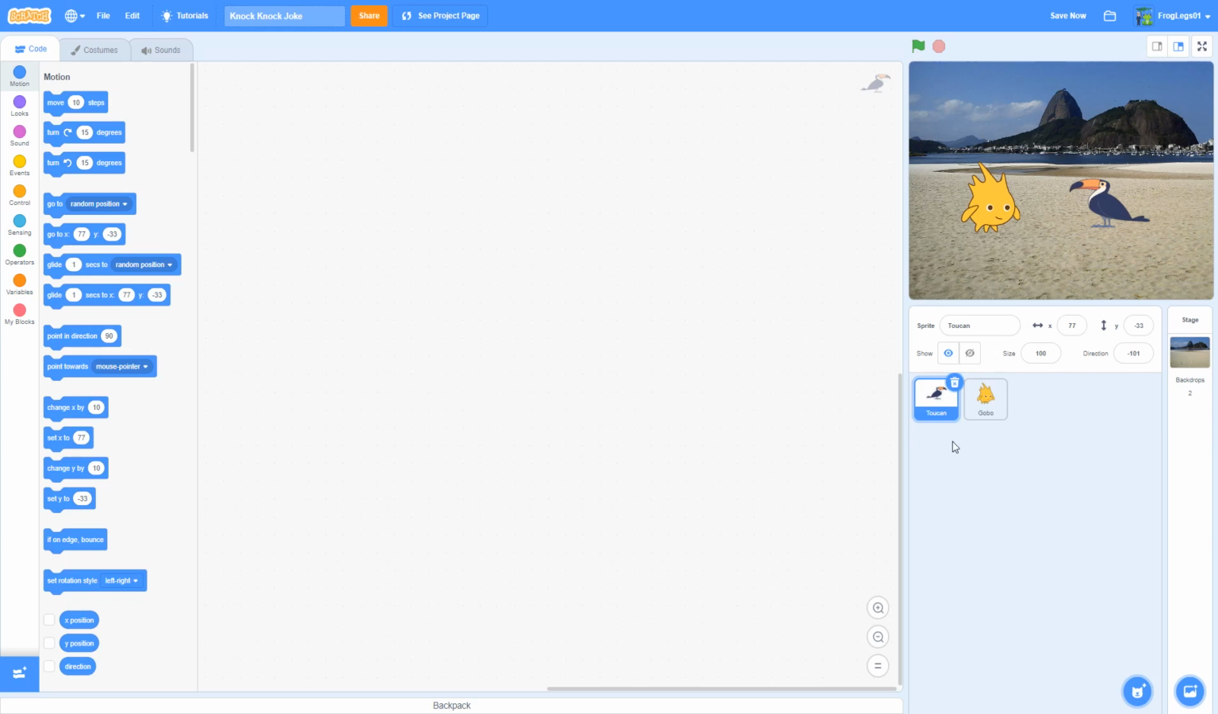So remember, the important thing here is the code is attached to the sprite. So we're going to do some coding, but we're going to have to go back and forth between the two sprites. So we're going to begin. I'm going to give the toucan a name. We're going to call him Ralphio the toucan. Yes, I can spell it any way I want. Gobo, he's already a Gobo, so we'll just leave him alone. So I want to make sure I've clicked on Ralphio.